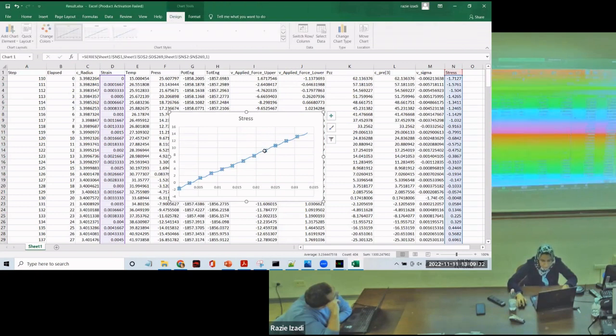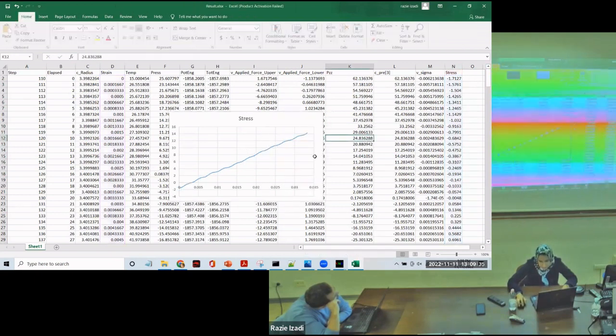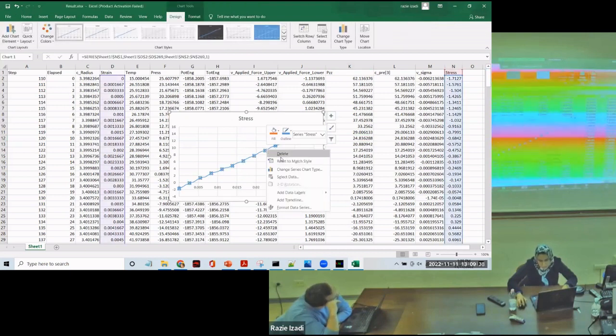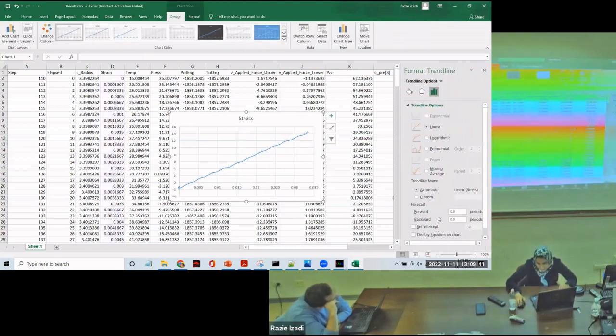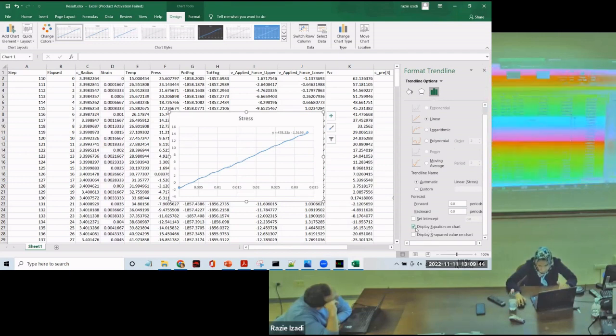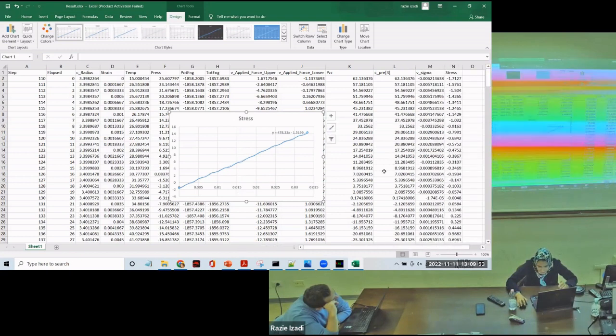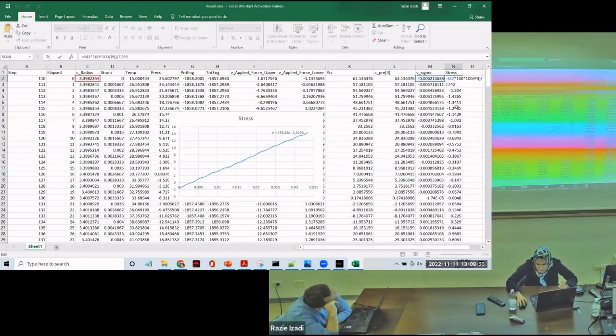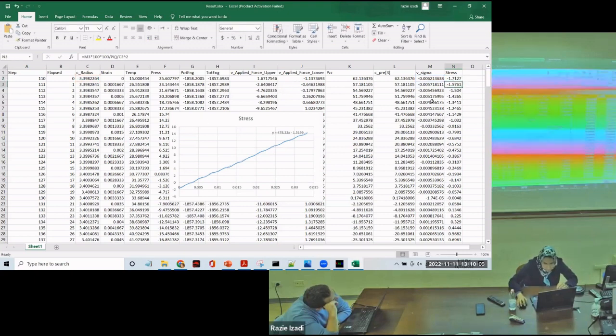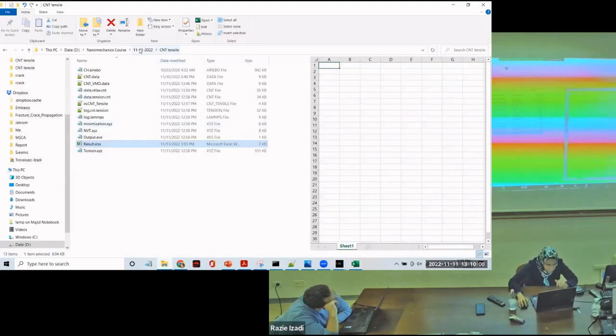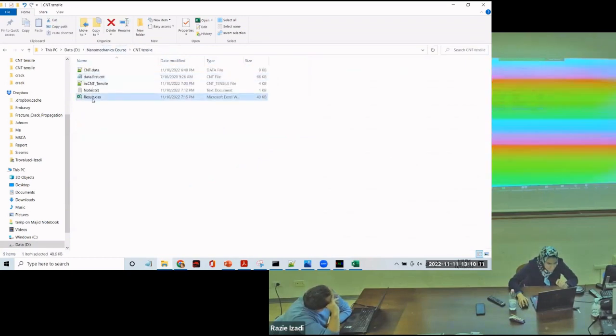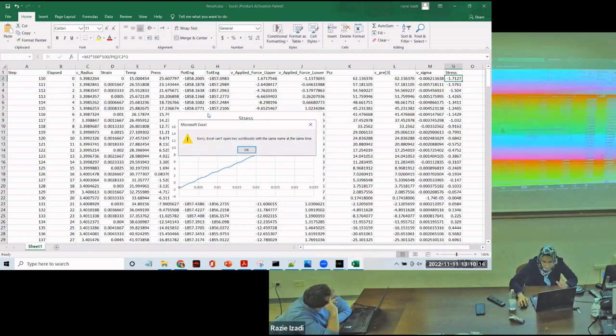Okay, and the Young's modulus is the slope. To find the slope, again roughly, I add a trend line, display equation on chart. Yeah, that's good. Okay, but it's a little lower than what I expected. One moment. Oh, I got the same one. It doesn't differ. Let's see.